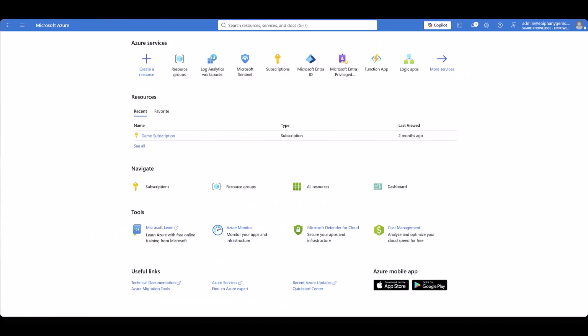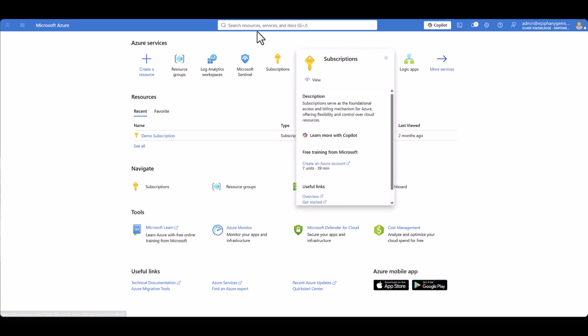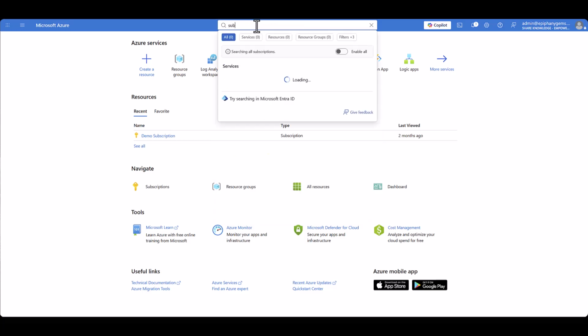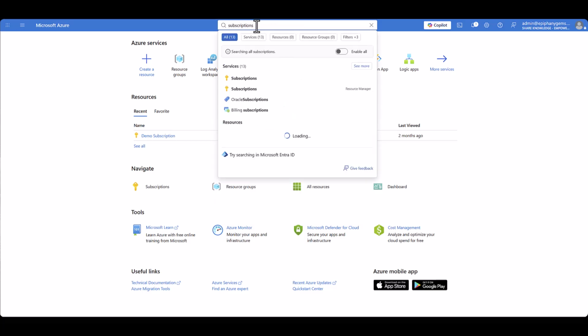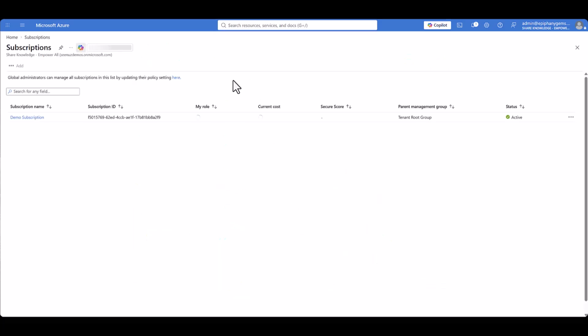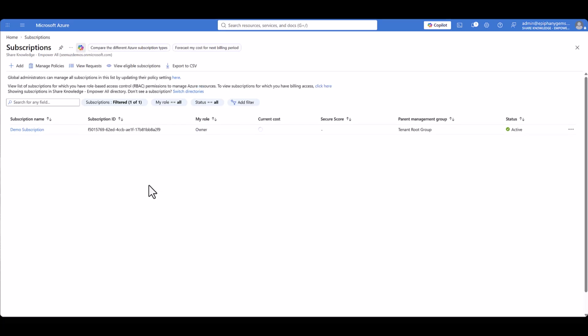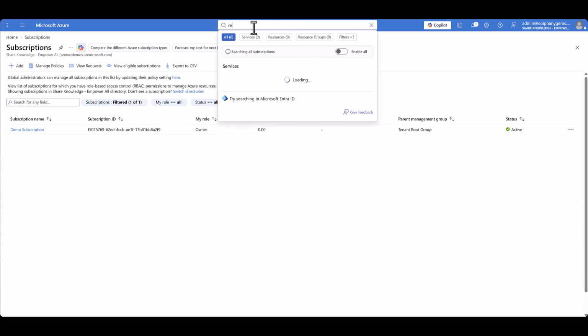Alright guys, so I'm logged into my Azure tenant. First things first, I want to take a look at the subscriptions I have access to. There are a couple of ways of doing this. You can click the subscriptions icon here under Azure Services, or you can simply search for subscriptions in the search bar. Now once you click in, you can see there is only one subscription in my tenant and I'm the owner of it. And the reason I have owner access on this subscription is because I'm the one who created it.